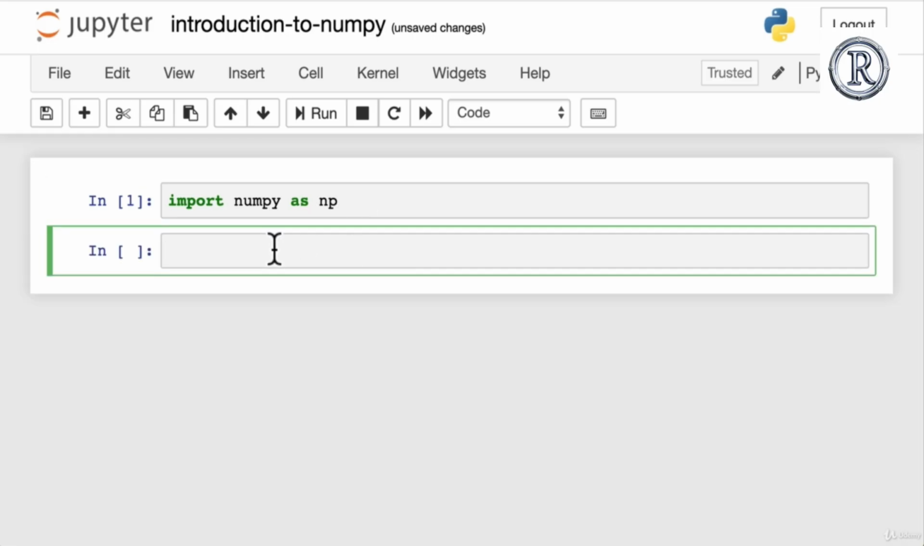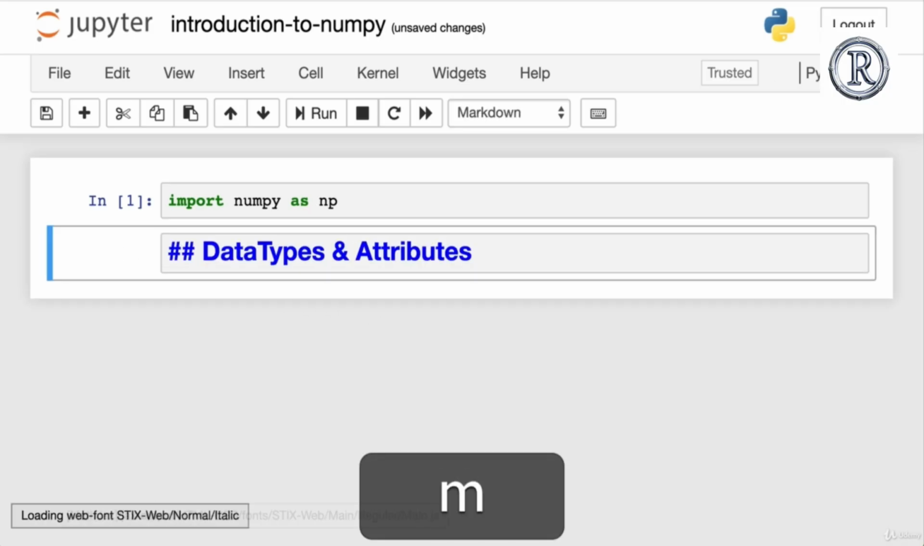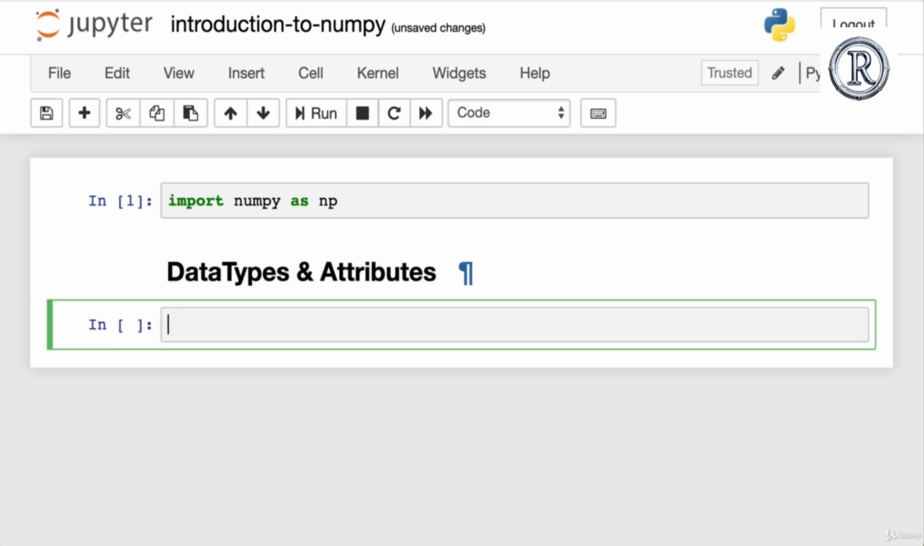Beautiful. Now, in this section, we're going to be focused on NumPy's data types and attributes. So we'll create a little heading, because we are in the business of making attractive and communicative notebooks. Data types and attributes. We'll hit Escape and M to turn it into a markdown cell. Wonderful. Data types and attributes.